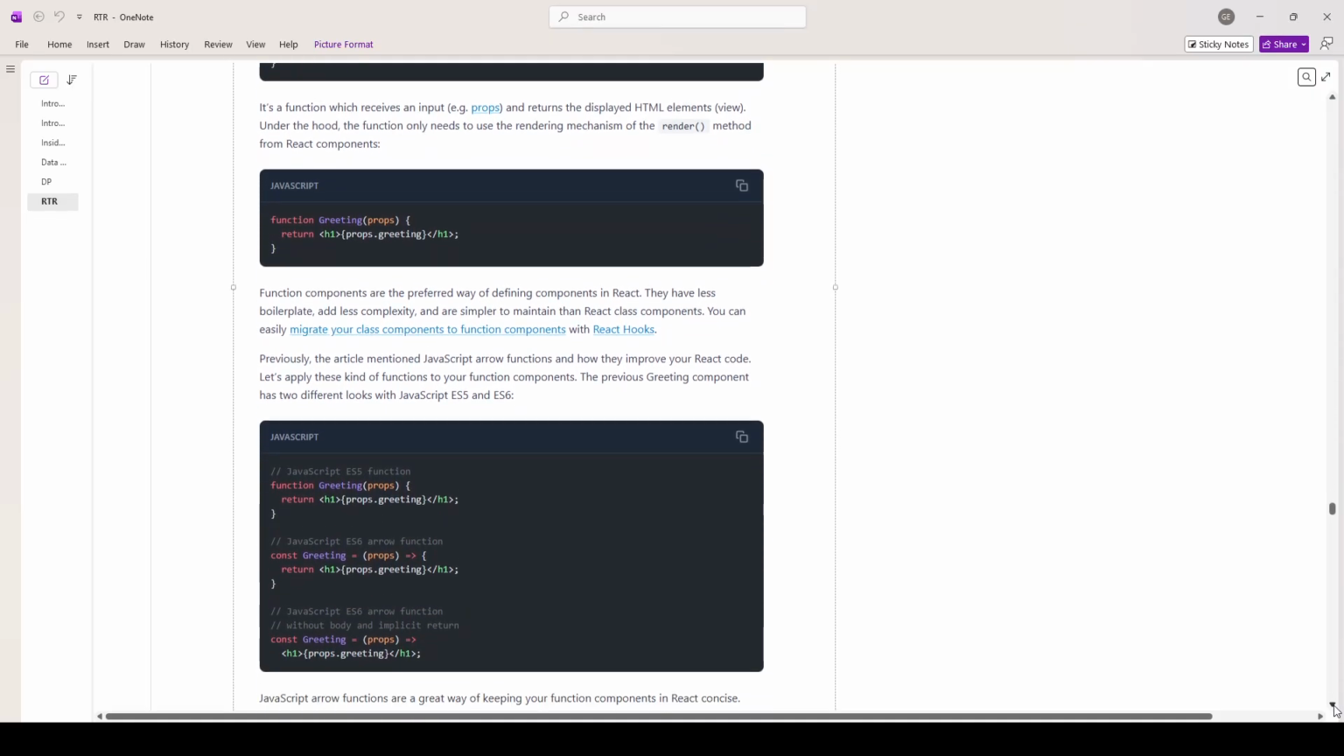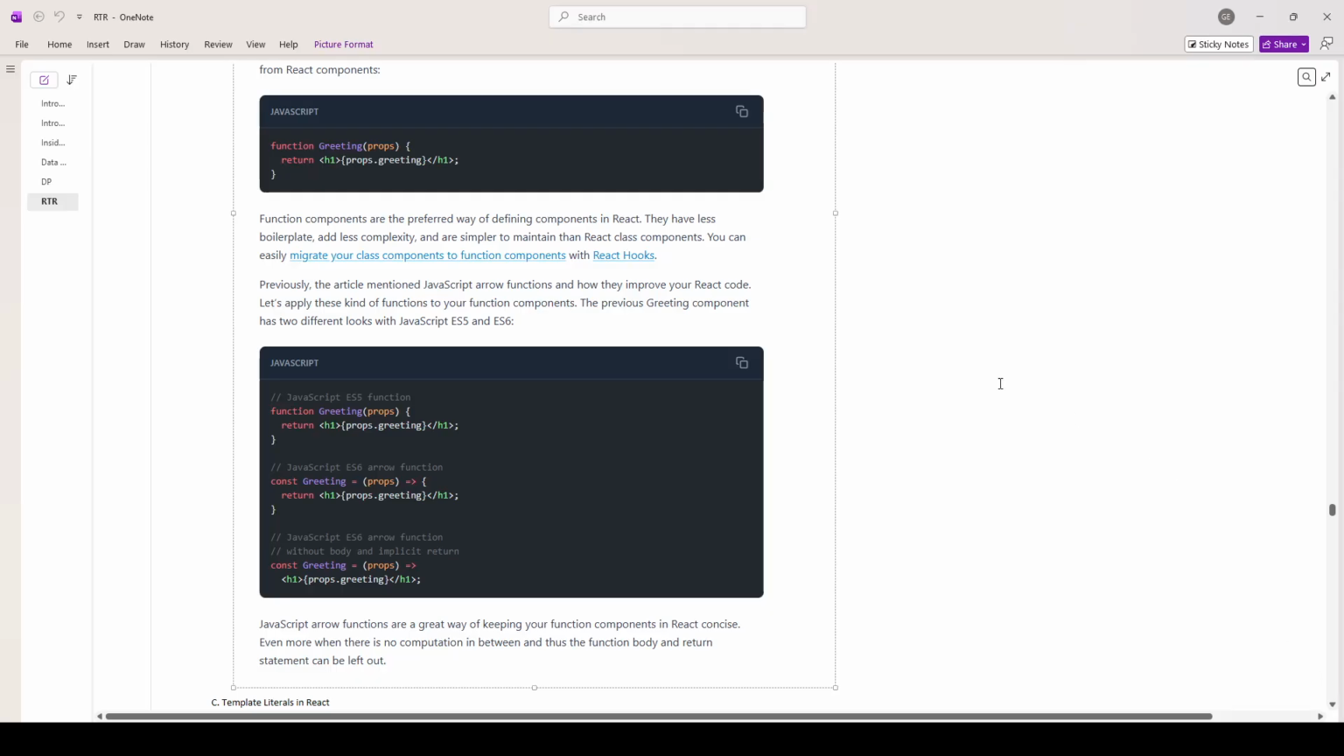Function components are the preferred way of defining components in React. They have less boilerplate, add less complexity, and are simpler to maintain than React class components. You can easily migrate your class components to function components with React hooks.